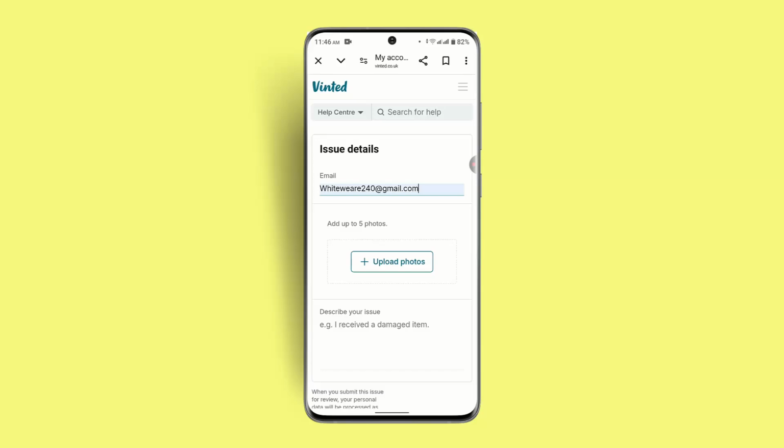So similarly, you could also avoid suspicious activity. That means if your account was banned due to suspicious activity, ensure you're not engaging in practices like creating multiple accounts using fake information or violating their policies on prohibited items. These are some of the possibilities that could fix and solve Vinted ban.